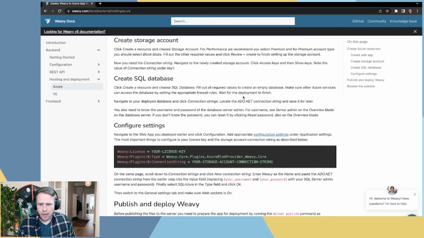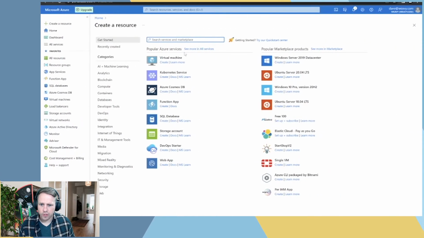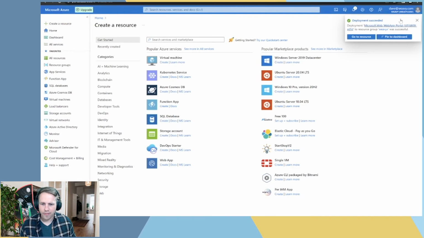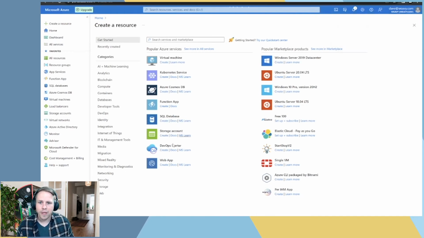One thing to note is you'll need to have the connection string available after you create it, but you can always go back and find it. So let's go right down to storage account, click create. Again, you can search for it, but oh, good news, our deployment has succeeded for our web app. That's great. But let's create that storage account one thing at a time.